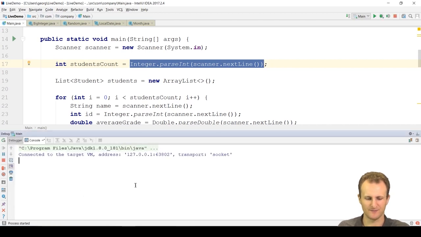Okay, start it again. And I'd say, let's say three students. So first student is Peter and their ID is 42, 42, 42. And their average grade is, let's say, 6, the best grade we have currently. And here I'll enter an empty student. So my cursor is on the line. I haven't input anything and I'll just press enter.